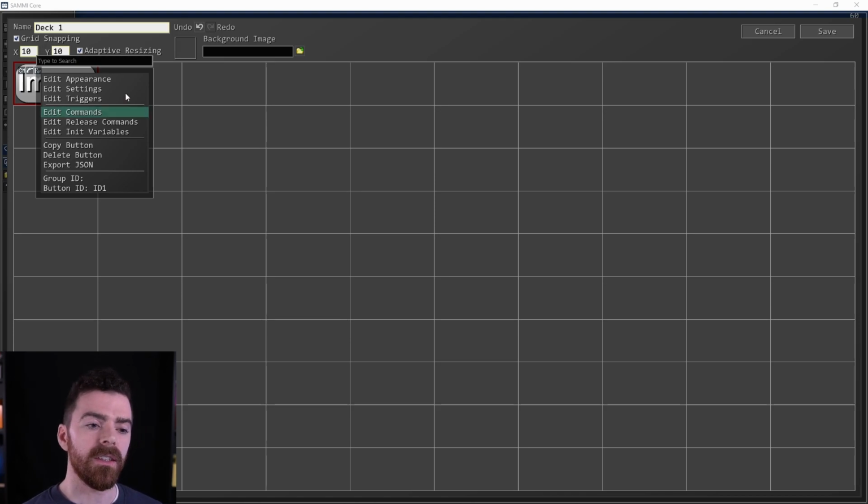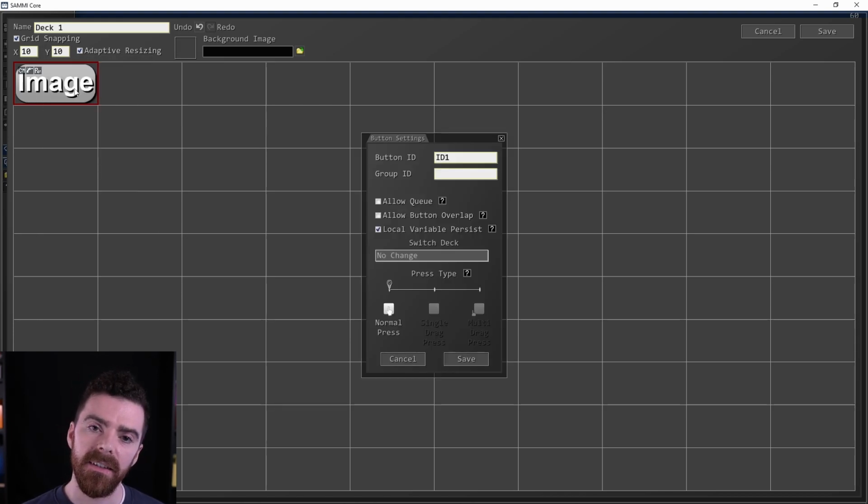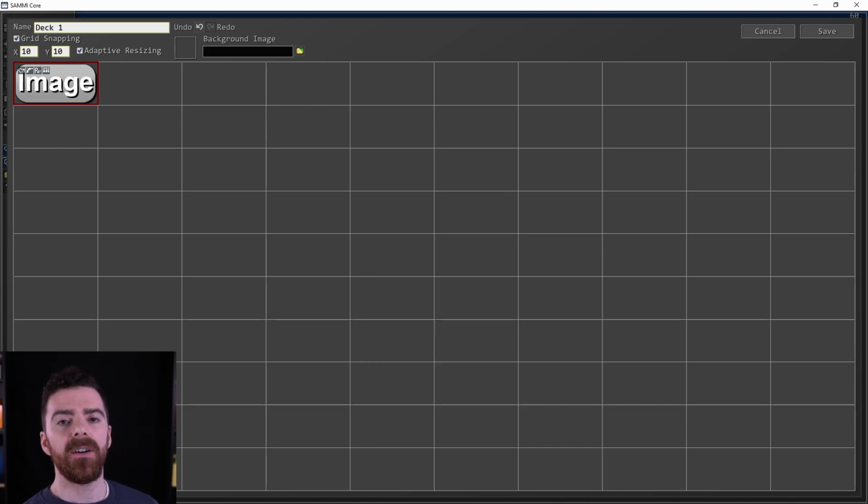So to sort this, what you can do is go to the edit settings, and from here you can click the allow queue button. This way it will allow the button to complete its actions before it is activated from the subsequent redeems again. If multiple people do press the button, it will add them all to the queue, and it will do them one after another as long as the button's actions have all been completed. And there you have it. That is how you use Sammi to activate an image on your OBS using a Twitch channel redeem.